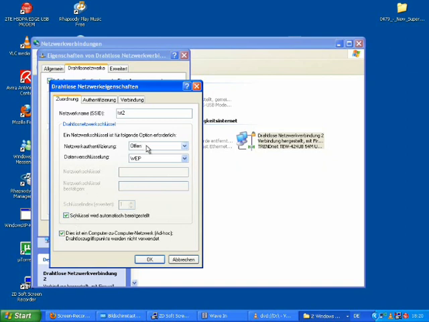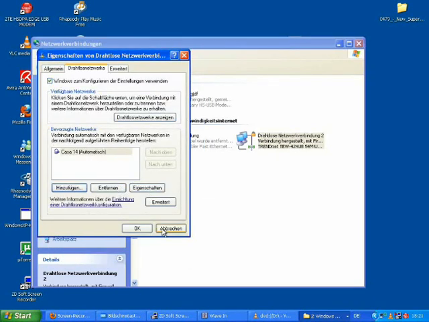Now, if you want to have any security on it, you can have it, WPA, you name it, but in the end, your Wi-Fi card can't be strong enough that your neighbors are going to hack into your internet connection. So, for this example, I'm just going to make it easier and deactivate this. Now, just hit OK, and again, OK.